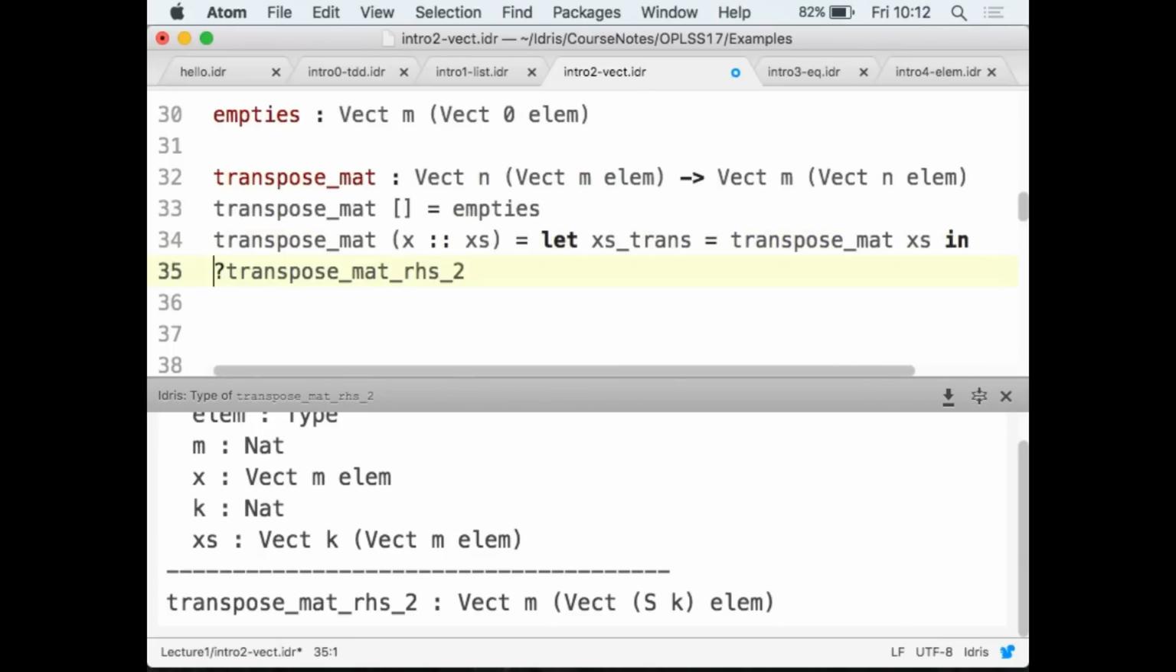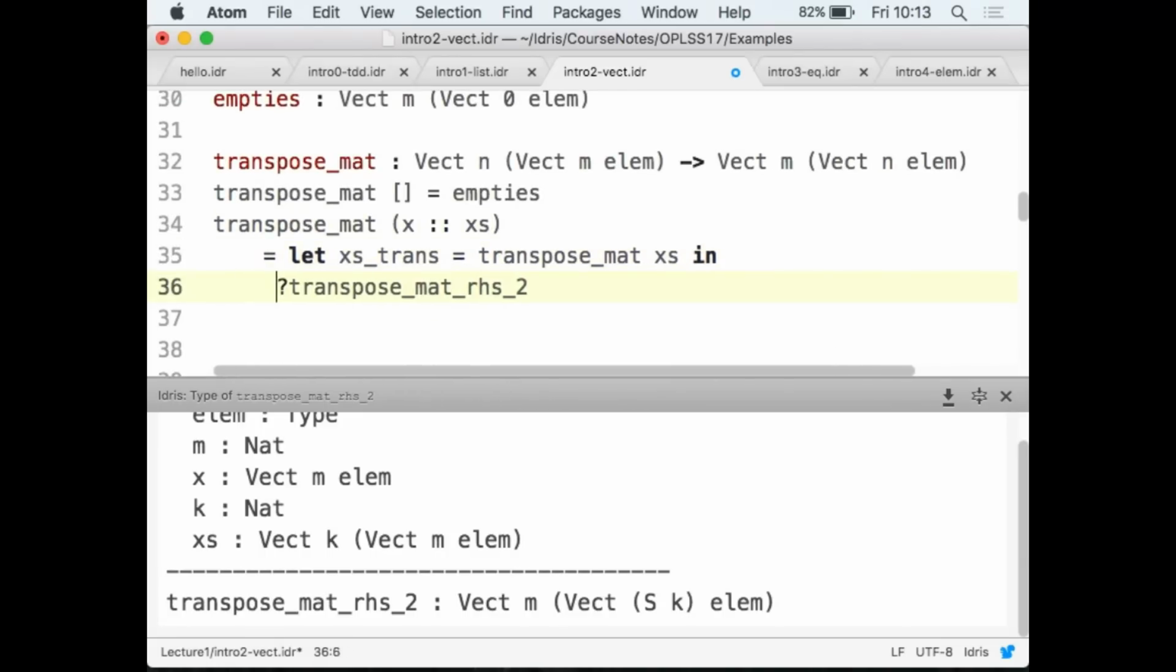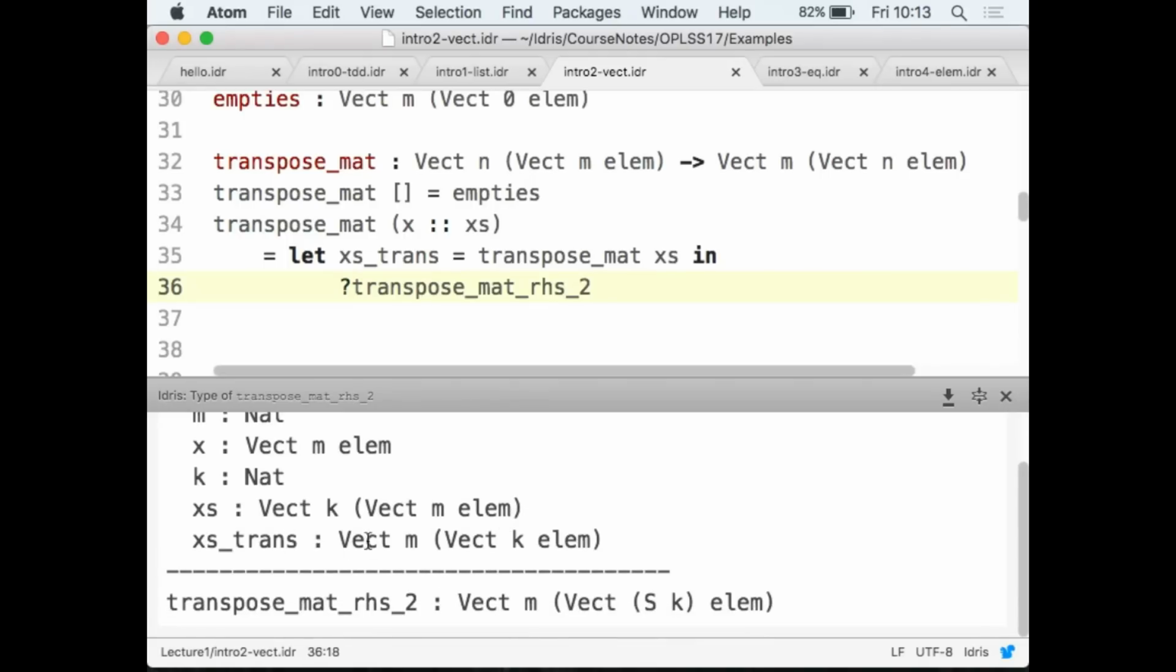This syntax here is just defining an intermediate, like a local variable, so just giving a name to a more complex expression. So the syntax is let variable name equal expression in scope. So if we check the type now, we see we've got one more thing. X's trans is now an m by k vector.